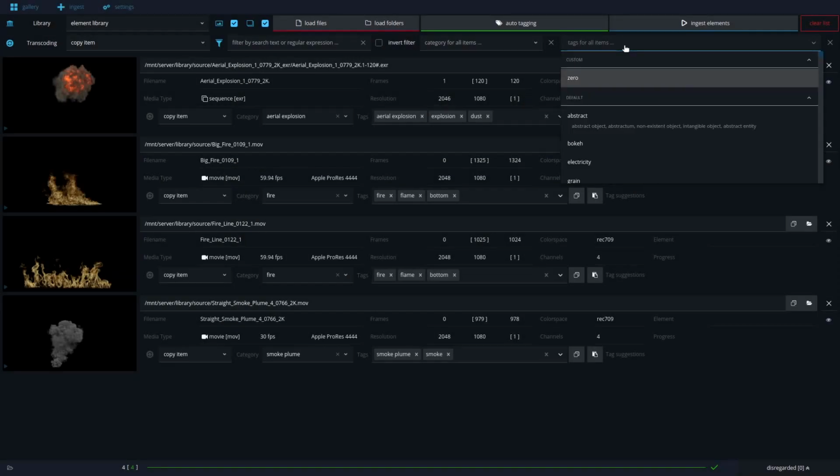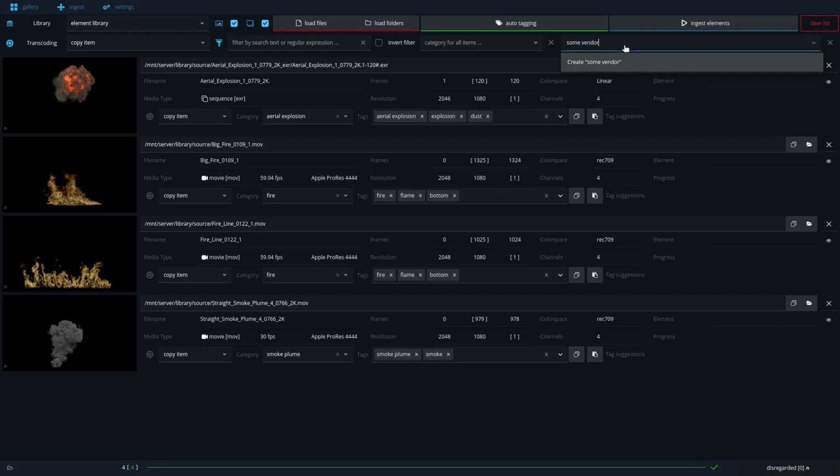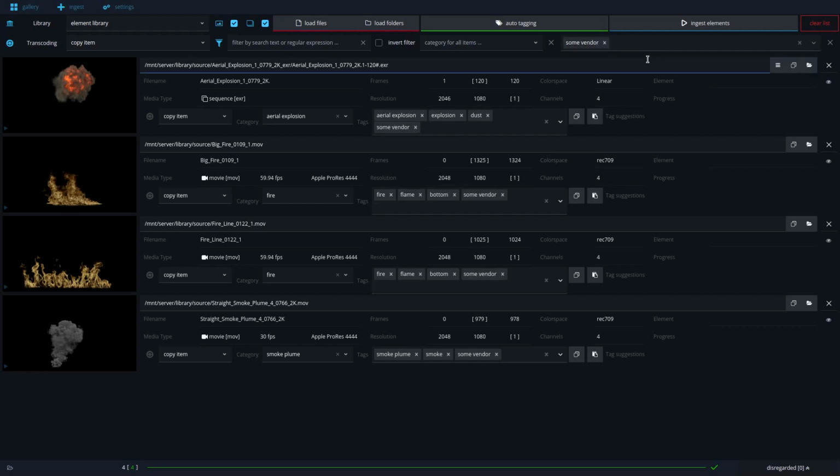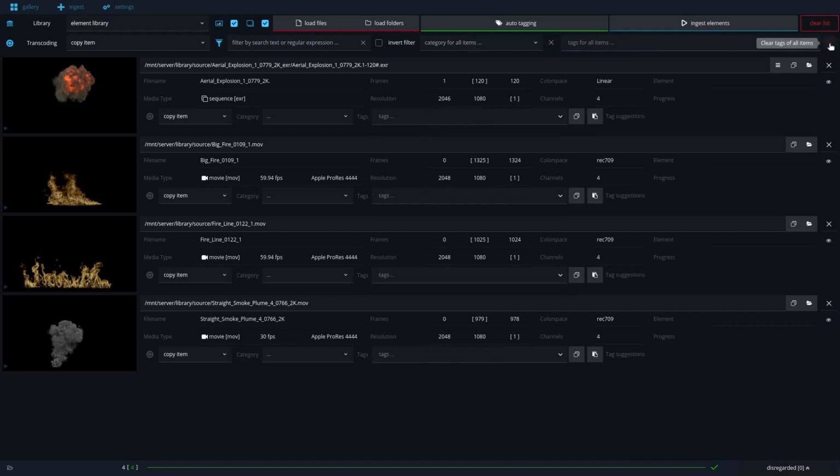To change the tags for all elements can be useful if you know that all the elements originate from one specific vendor or project. To clear the categories for all the elements, all you have to do is to click the Clear Categories of All Items button. Again, the same applies to the tags.